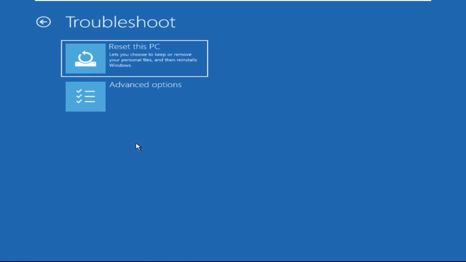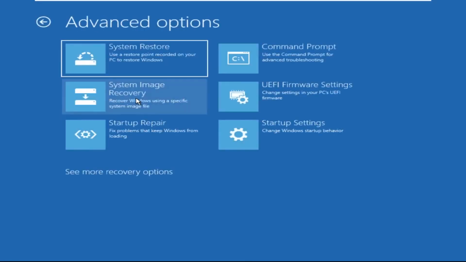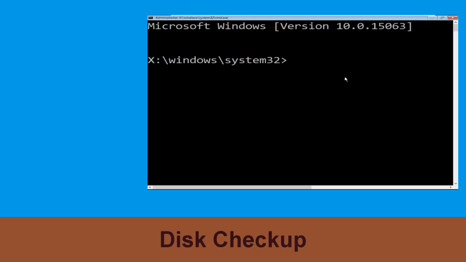Click on advanced options, then we need to select troubleshoot, then select advanced options and then click on command prompt. Now execute this command carefully.